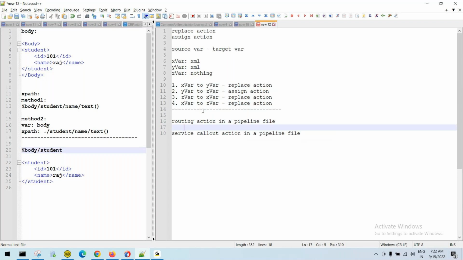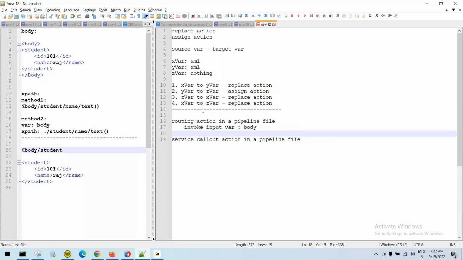Other than that, in routing action, we need to configure the invoke input variable, which is nothing but the body variable. The invoke output variable is also the body variable. So when you are using a routing action in a pipeline, in total 4 different places we use body variable: pipeline input variable, pipeline output variable, routing invoke input variable, routing invoke output variable.